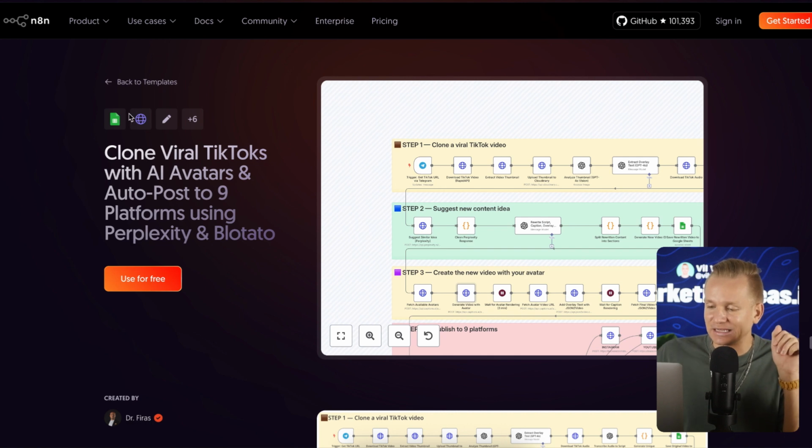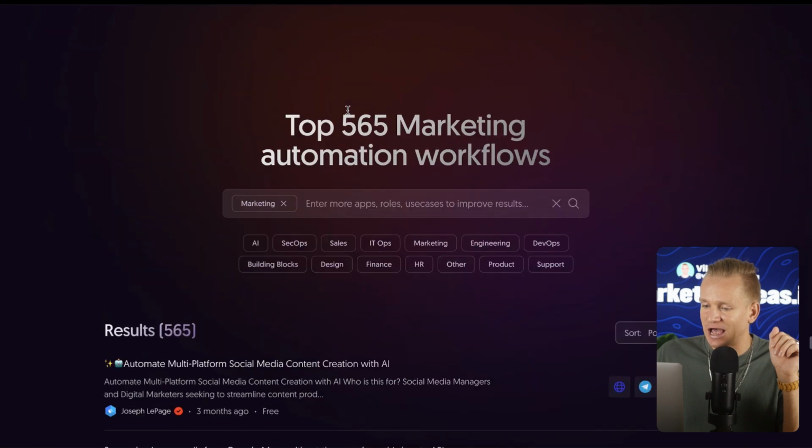So this is a template. By the way, if you go to product here, you go to templates, and they actually have a bunch of different templates.